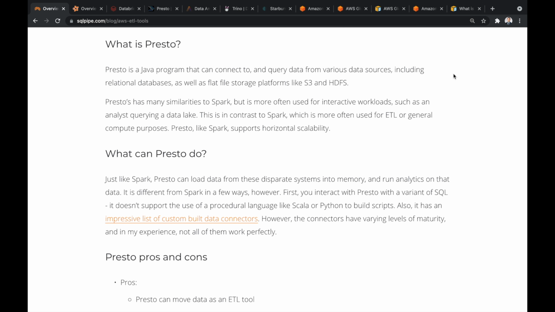So, it has all these similarities, but because of the way you interact with it, it's more often used for interactive workloads. And you may wonder, what is an interactive workload? Maybe I should even define that here. Using Spark, you're usually doing batch computation or ETL work, even though it can do other stuff. Usually that's what you use Spark for.